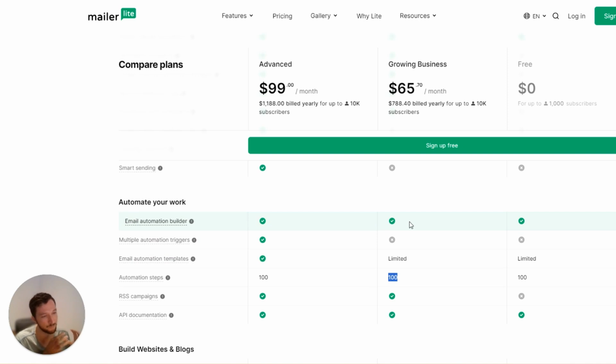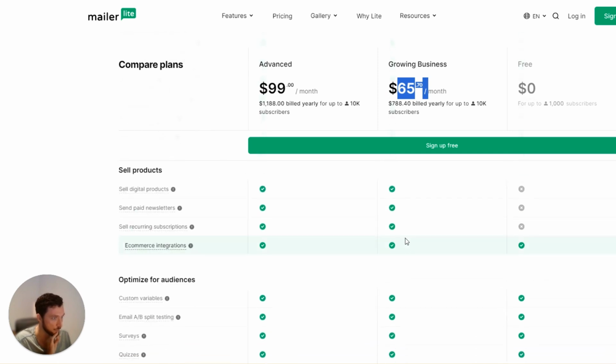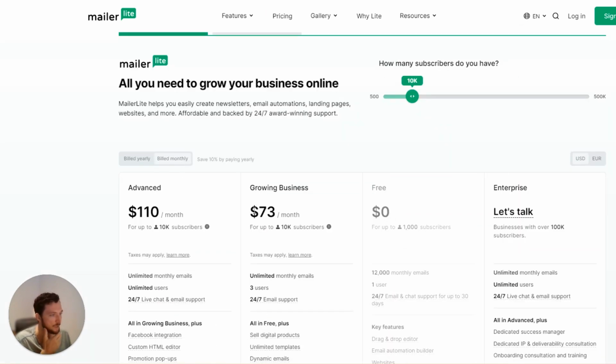So you have to be careful where they put the limitation because it can bump you up to their higher plan pretty quickly depending on how you're using the service. So I would say you pretty much get away with this growing business plan. I don't think there's anything else that would push you over the edge here. Monthly, $73 monthly is what they're charging.